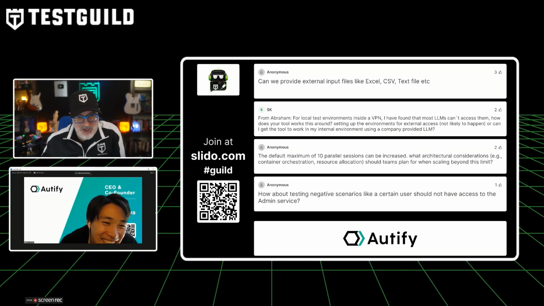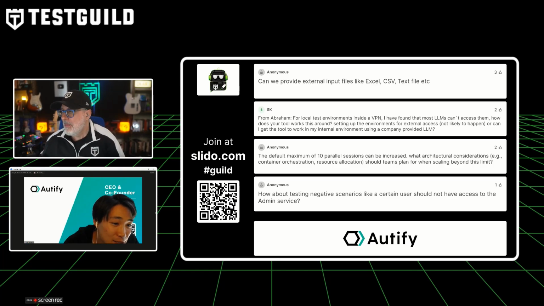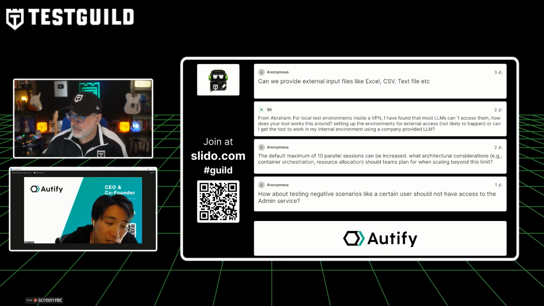Can we provide external input files like Excel, CSV, and text files? For the test case generation, I assume, right? Yeah, I would assume. So we can take in Excel, but not in the Excel format.